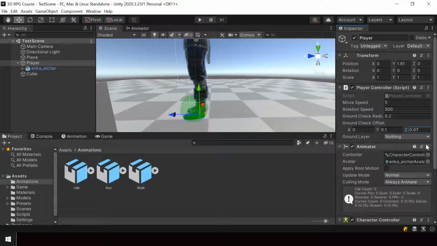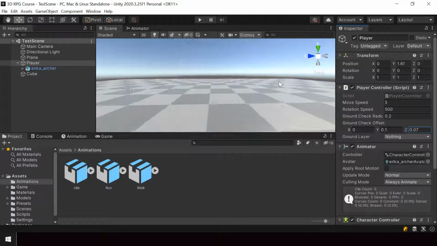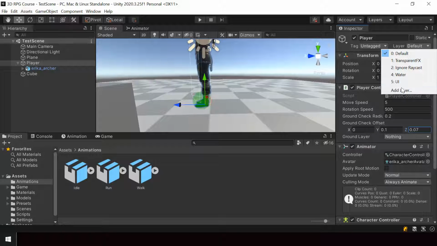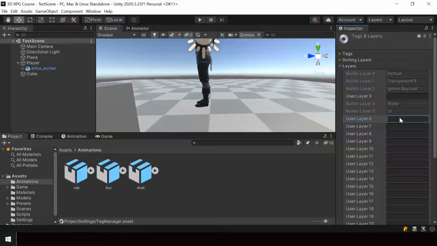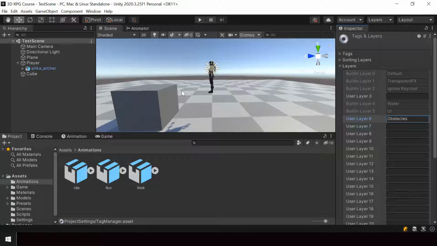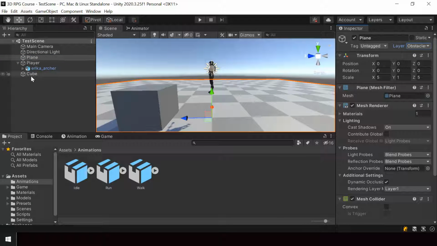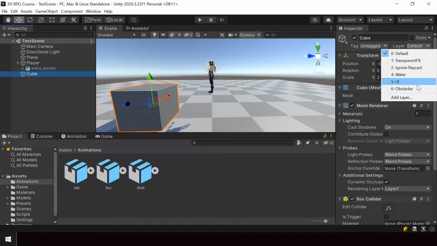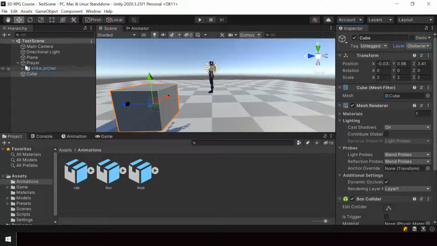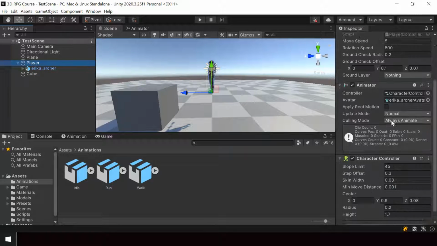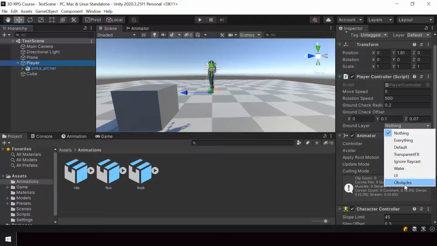So next we need to assign the ground layer. So what I'll do is I'll add a new layer called obstacles. So all the obstacles like the ground and this cube over here, all those will be in the obstacles layer. All right. So let's go assign the plane to the obstacles layer. And I'll also assign this cube. Okay. So now for the ground layer, we can just pass the obstacles layer.